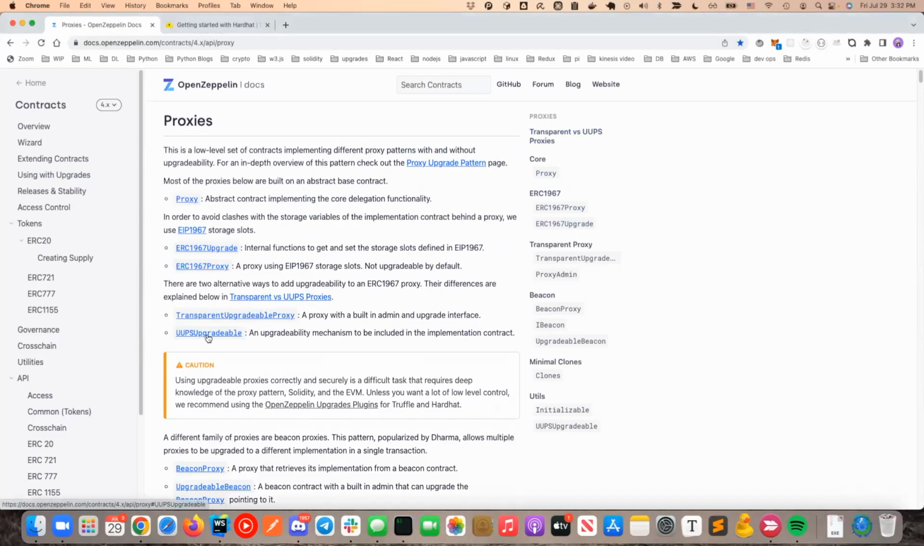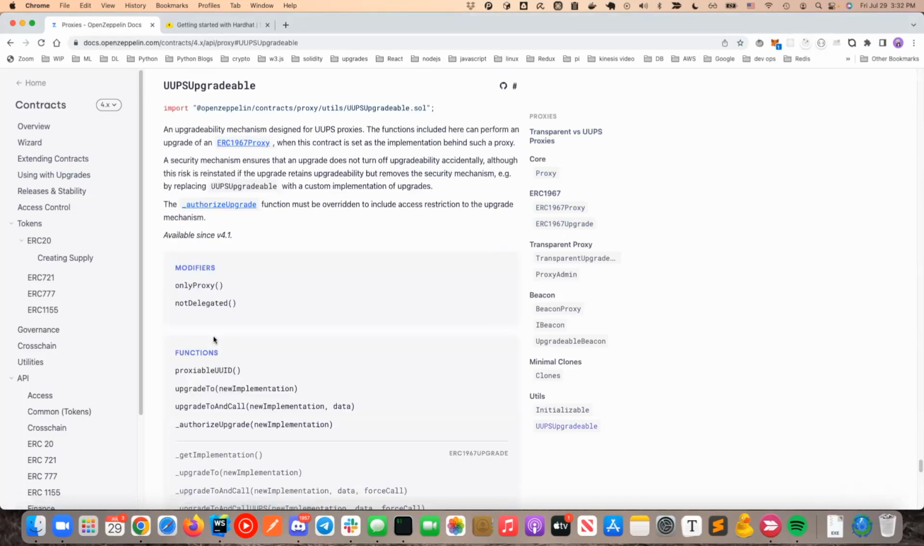Here it is. Oh, here's a bunch of proxies, by the way, we talked about it. Transparent, UUPS, pure proxy. Proxy follows the 1967 format. You can read about it. Yeah, that's what I was telling you. Maybe you can explain that later. Okay, here's the UUPS upgradable. So we need this guy.